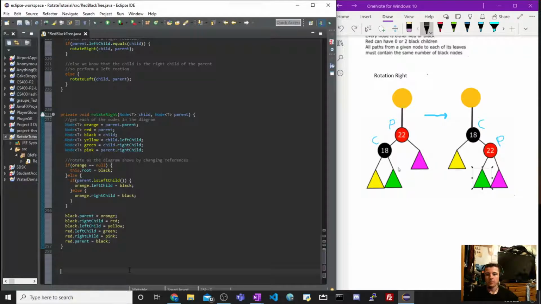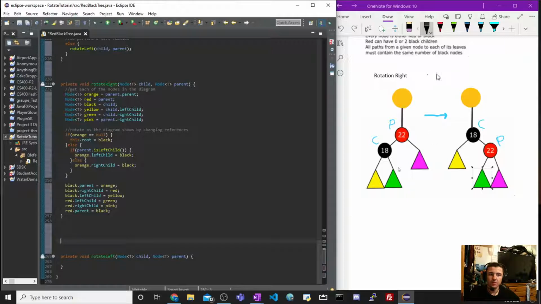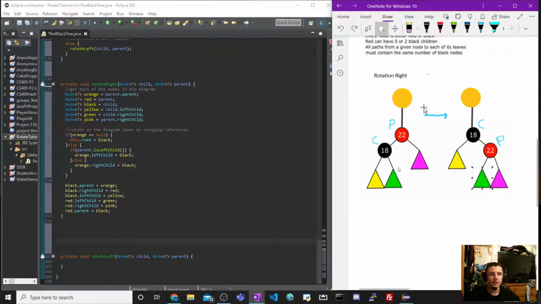So that should be good for your right rotation. I hope this helps. The left rotation is as simple as turning, if I can do this, turning this arrow around. Okay.